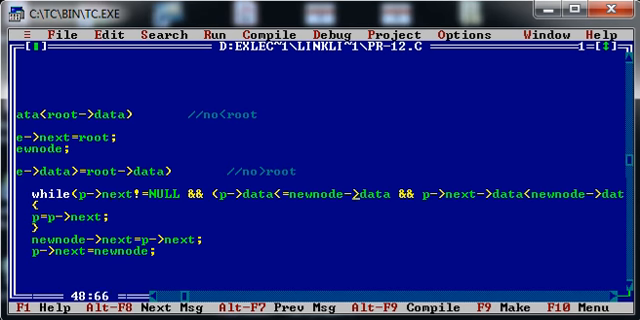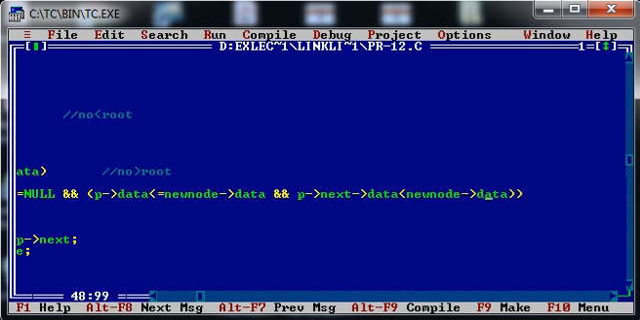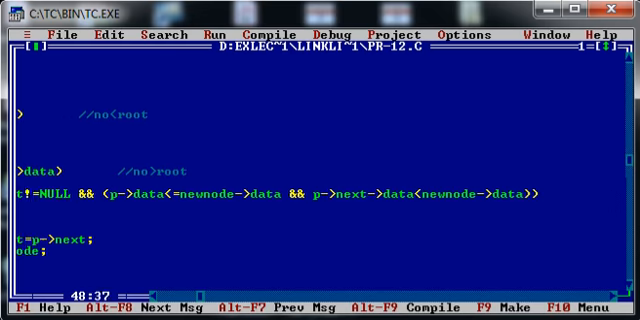And in the second condition, I need to check two more conditions. Listen to me very carefully. If the data part of the new node is greater than or equal to the current node, and at the same time the data part of the new node is greater than the data part of P of next, if this is the case, then we need to keep on traversing.